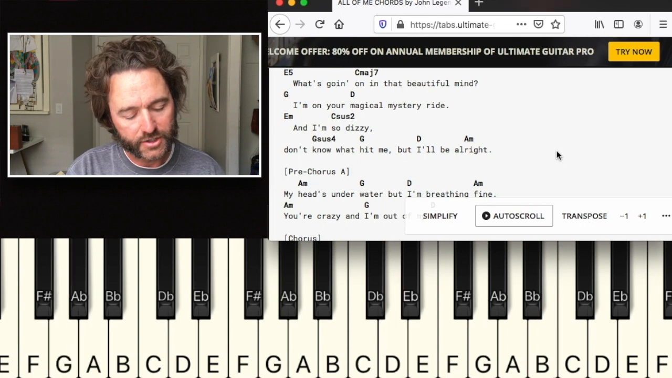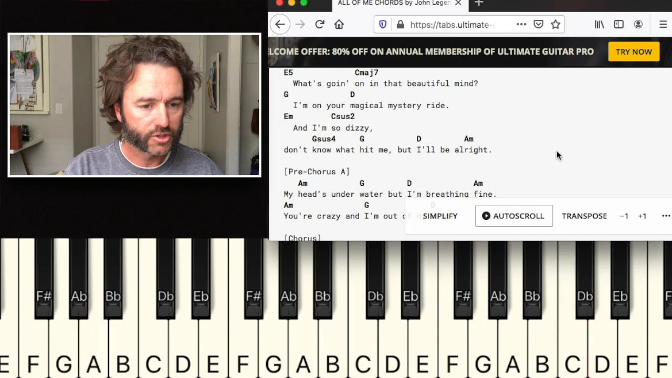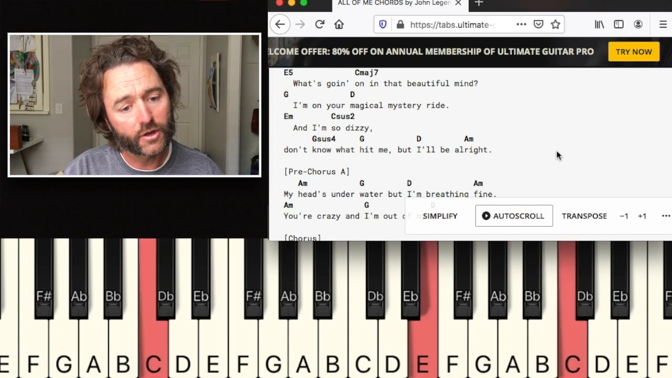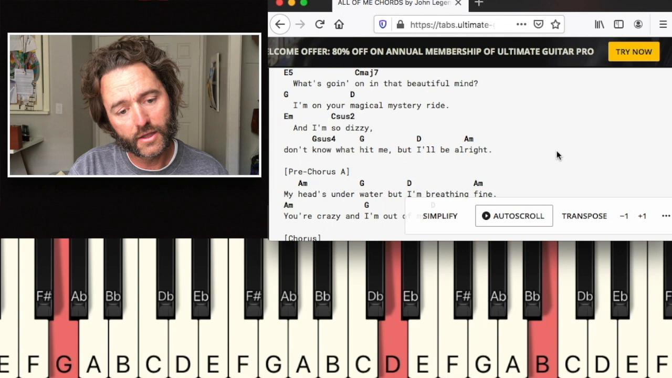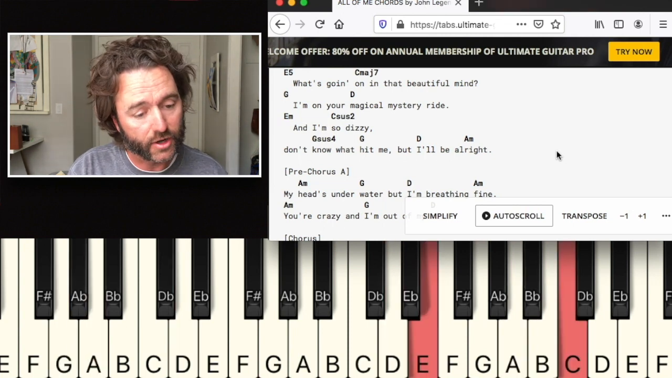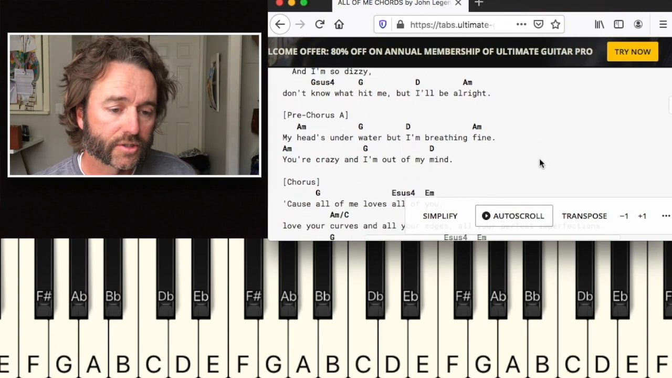Okay? So now we're on D, and now when we're going to go to A minor, we're going to use the same voicing we did for the C, but we're going to play A down here. Okay? So starting at the I'm so dizzy. Okay, so A down here, E and C. Okay, and that brings us now to the pre-chorus.